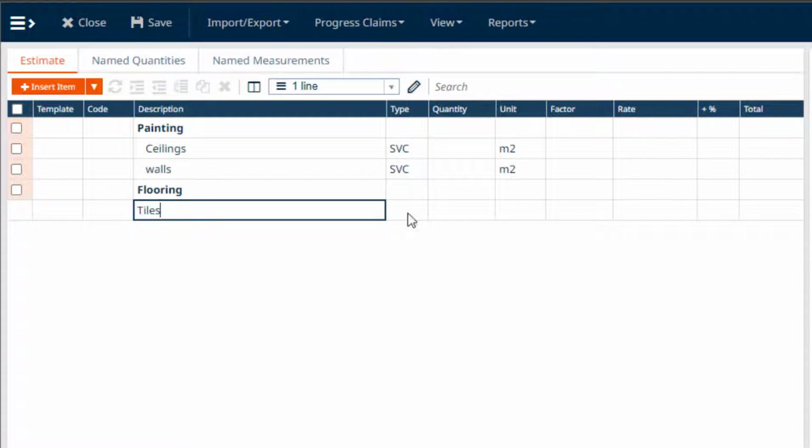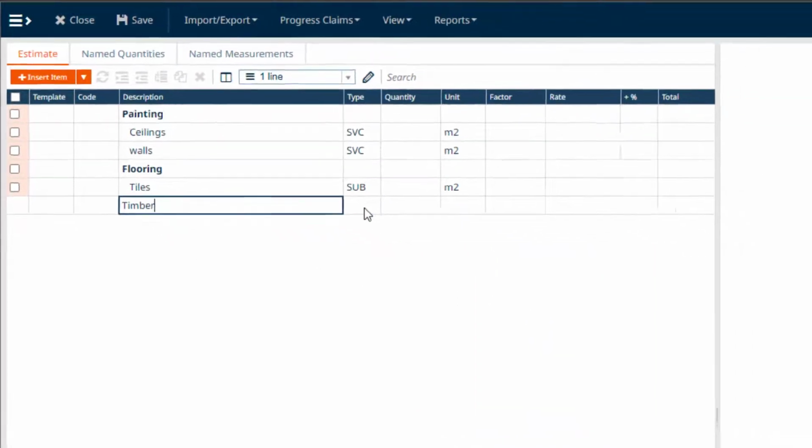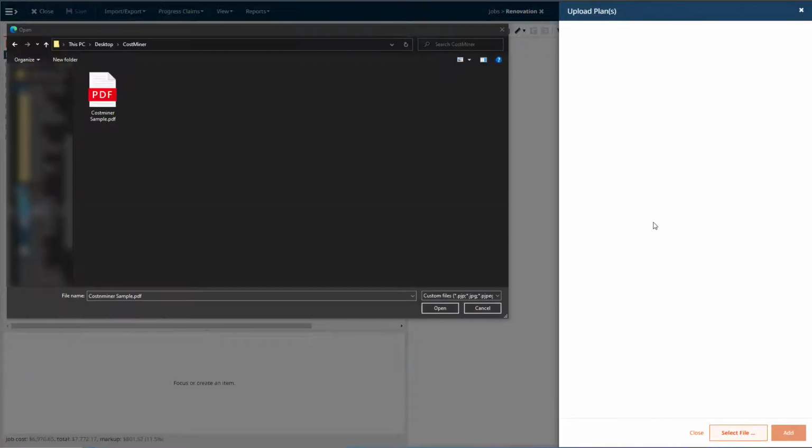Once we have our estimate skeleton defined, we can start quantifying individual items under each heading. I can enter quantities manually or use the on-screen takeoff. To do a takeoff, we need to upload drawings.